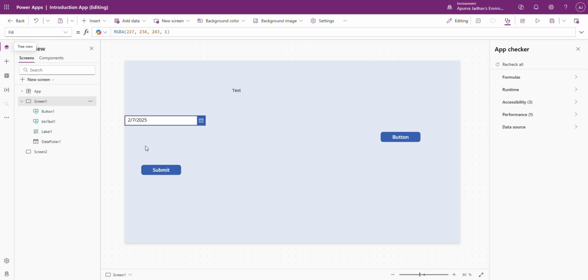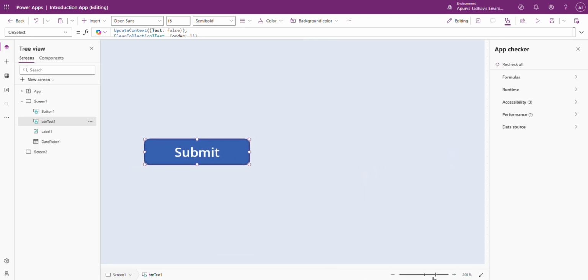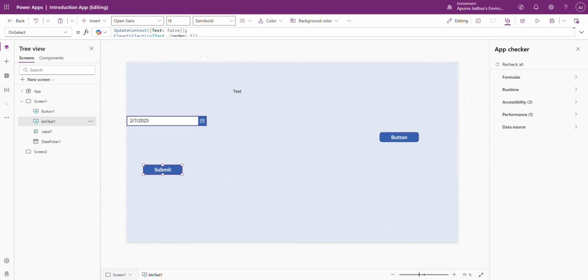Then here at the bottom, we have a breadcrumb navigation. Basically, it helps you keep track of the currently selected control and its parent hierarchy. Then this is just basically zoom in and out depending upon your preference.